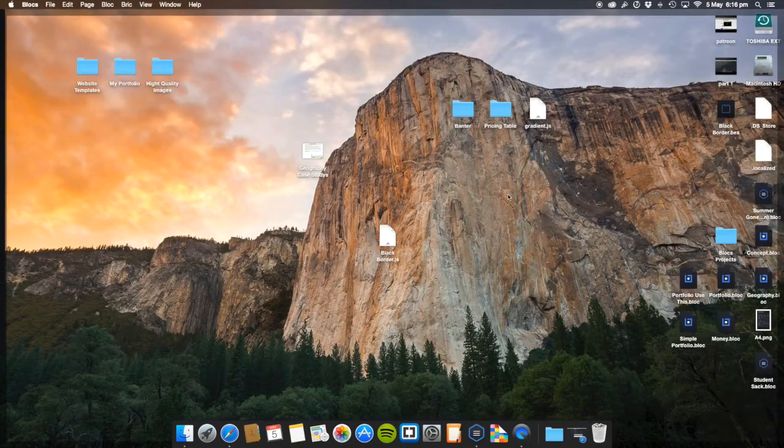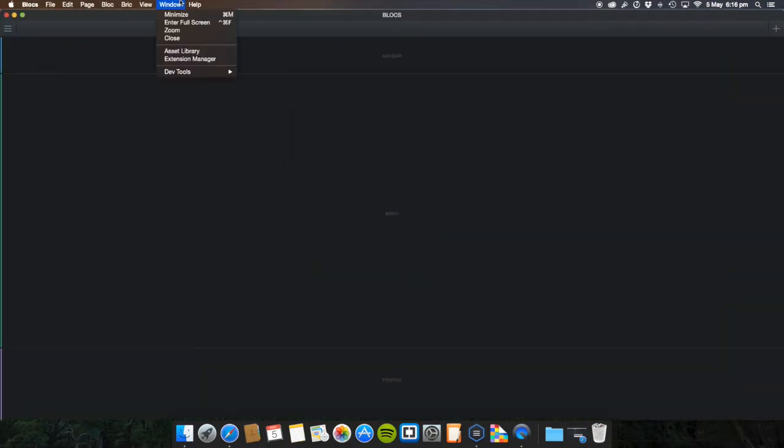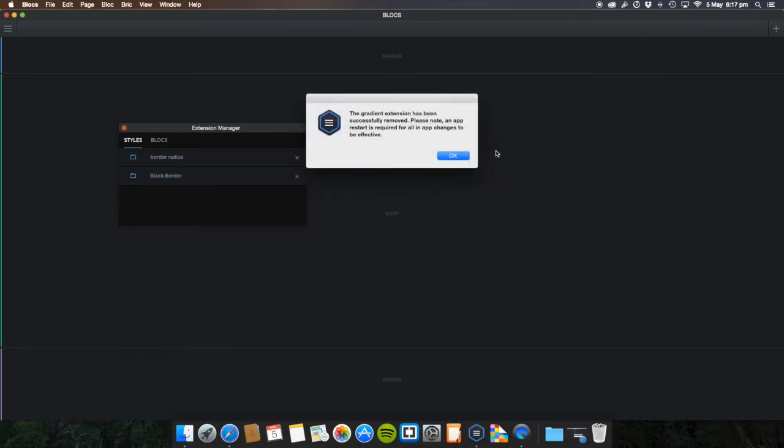Then I want to go into your desktop, just Command F3, and you'll see you've got this Blackboard extension .bex file. Simply double click on that, bang, successfully installed, and then just double check it's been successfully installed. Go into Extension Manager, and you'll see Blackboard there, Blocks, nothing under there, but these are a few things I've been trying to make. I'm actually going to uninstall the gradient.